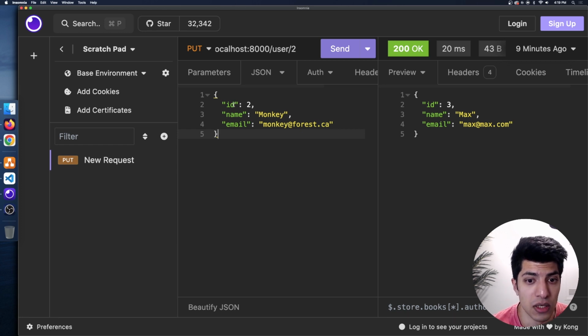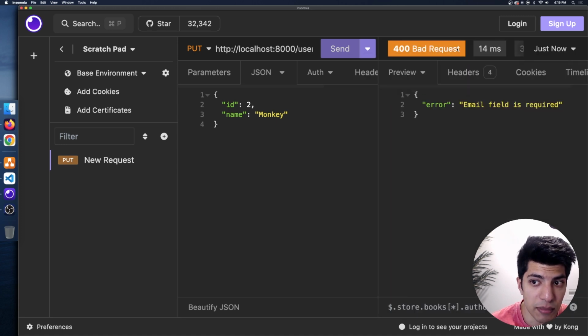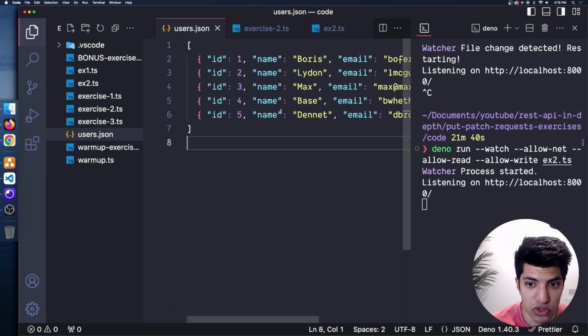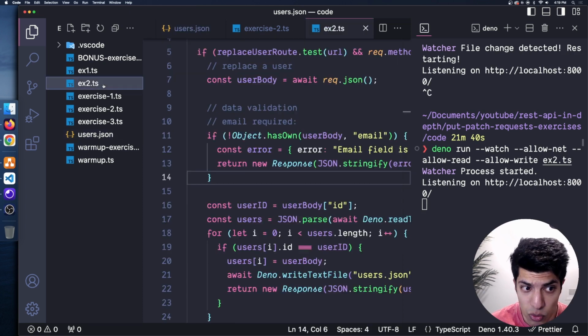Now I'm going to make a PUT request, and I expect that if I don't have an email in here, it is going to give me back a 400. So I'm going to get rid of this here, send that off, and I do indeed get back a 400 bad request. Email field is required. Most importantly, if I go to my users JSON file, monkey has not been changed here for user number 4. I guess that was base. So that is working as we expect.